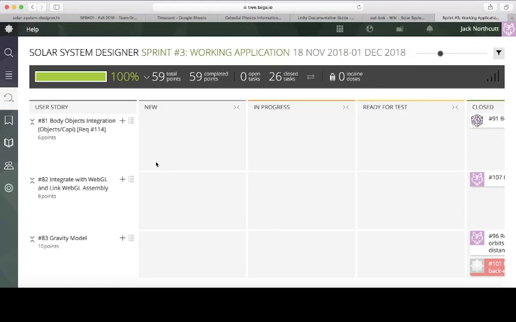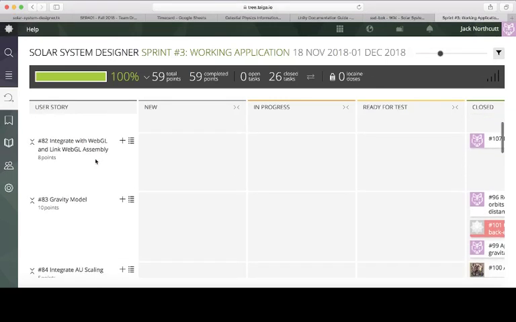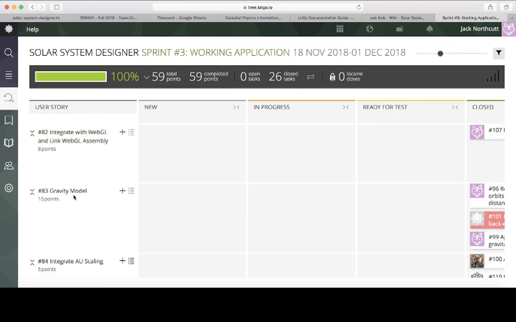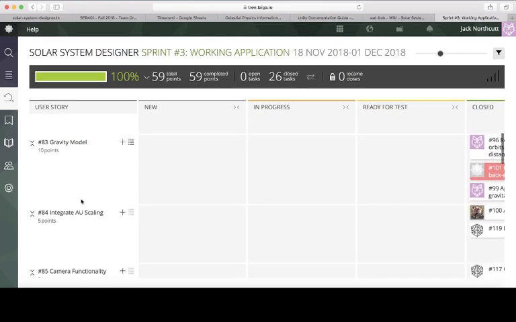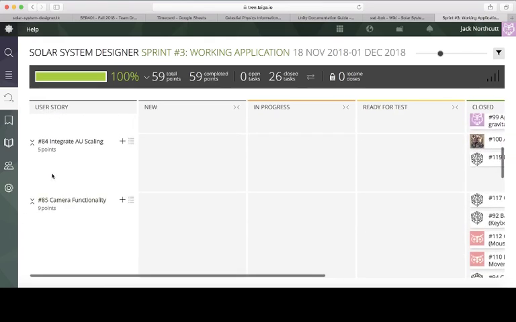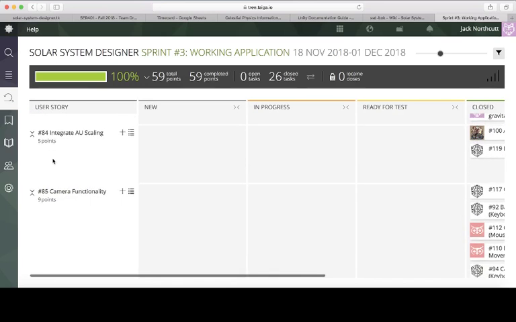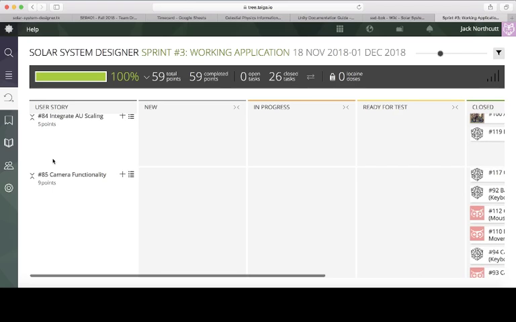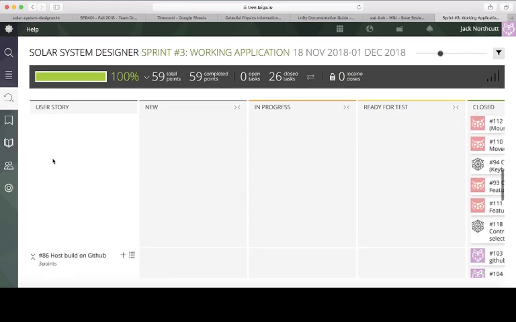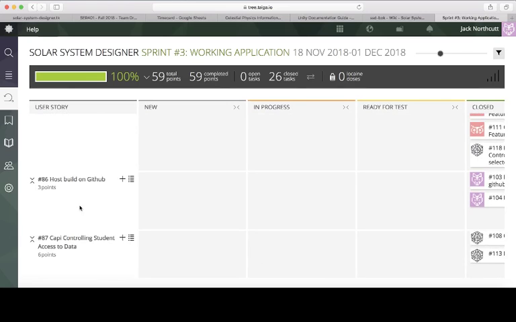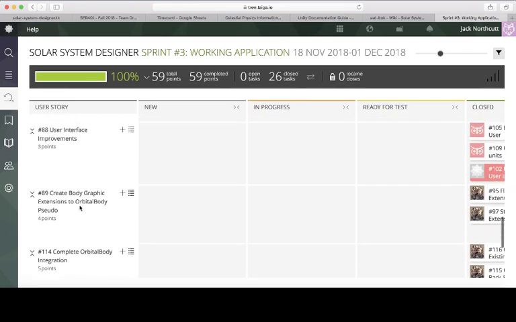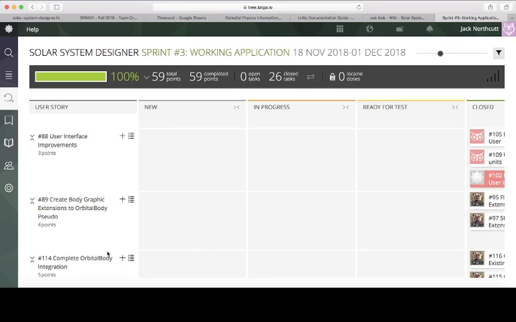And this is our task board from the last sprint. I'm just going to go over some quick highlights. The WebGL build and the gravity model: WebGL is what you just saw, the website, and the gravity model I showed you. We did the scaling, but for the demo we scaled back a little so we could show a better image of the planets. We added the camera functionality, hosted this on GitHub, added some things to the orbital body class, and upgraded some of the user interface.